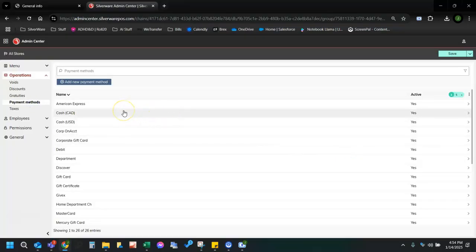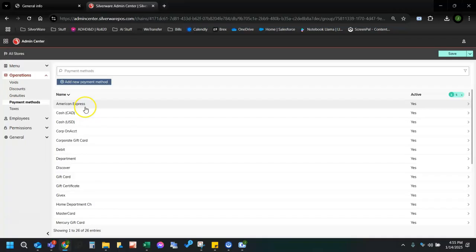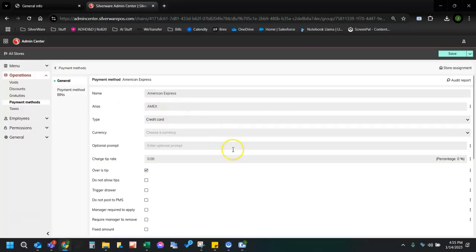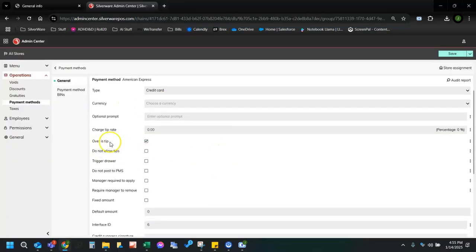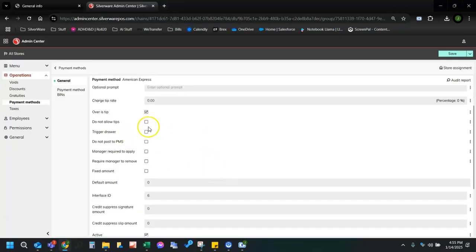Payment methods. Don't really need to do much on payment methods, except if you're using property management systems. That's really the only time that I would see you needing to go into here. You could go into any payment method, let's say American Express. You can determine whether or not over is tip or don't allow tips, or if it triggers a drawer.